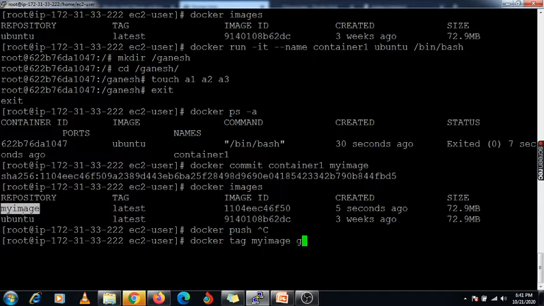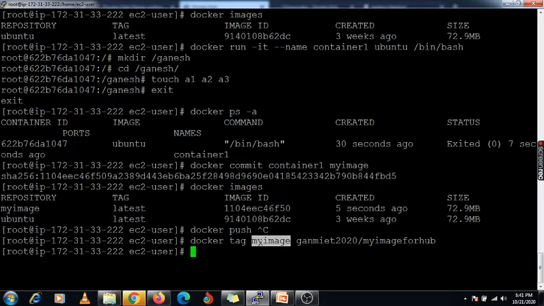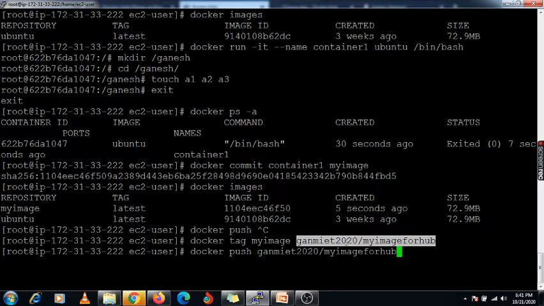You need to specify your id, that is gunmit 2020 slash, this is my user id, and after the slash I need to tag my image. Okay, so I am going to specify this my image with the tag name my image for hub, enter. So just check this tag. Now docker push. I am going to push this image now to my account, right? So just enter it.